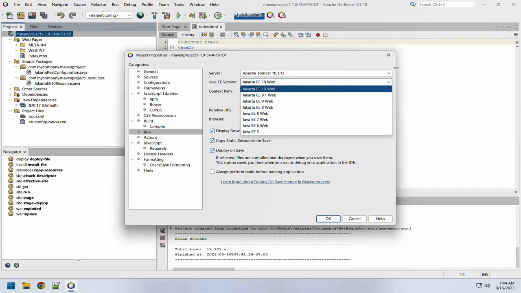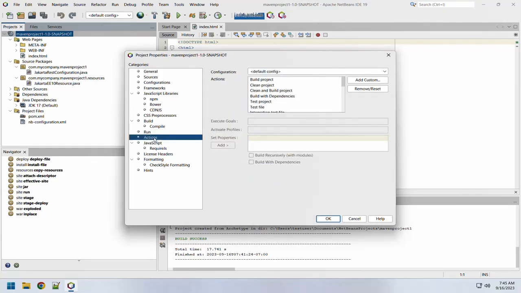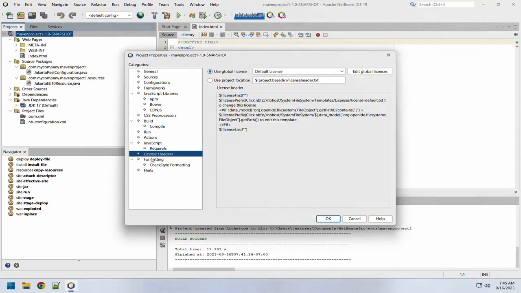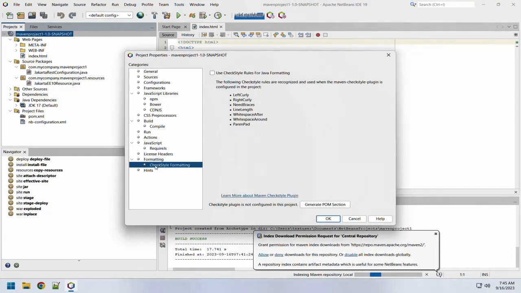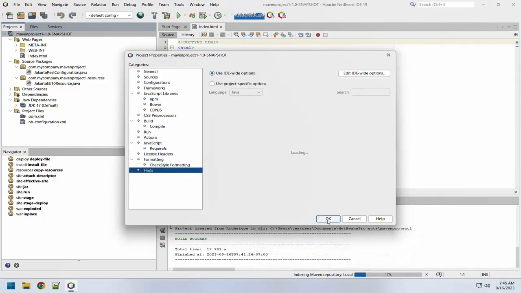So I'm just going to keep it like that. And it's using the correct Apache Tomcat server. I don't have any other servers here. So I'm going to keep all this stuff as is. Looks like everything else is good to go. So I'm going to go ahead and press OK.